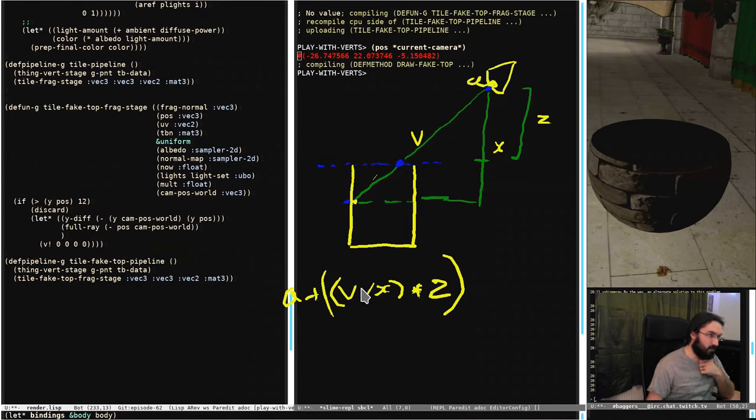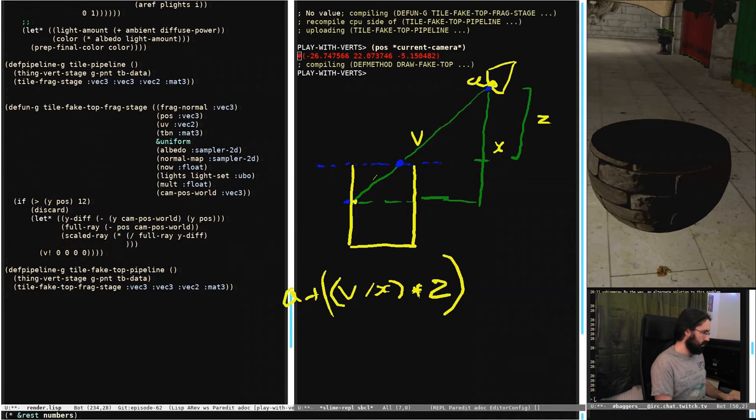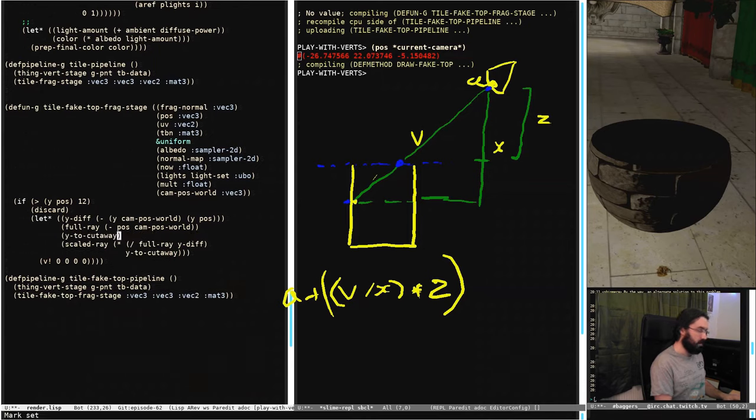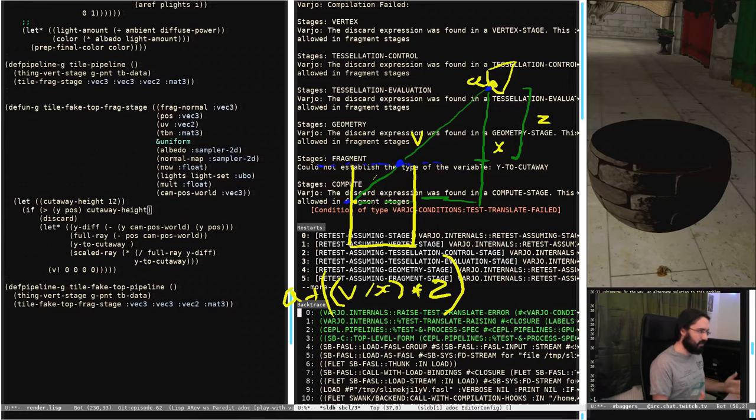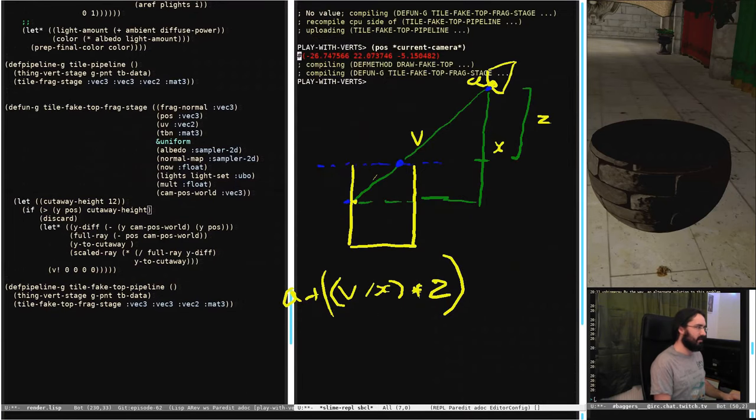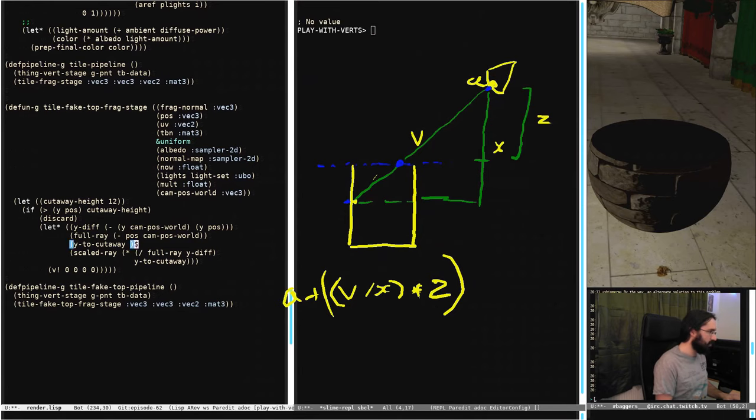And then we decided that we need to divide that ray. So scaled ray should be the full ray divided by ydiff and then multiplied by something we haven't done yet, which is y to cutaway or something like this. Y to cutaway is going to be our cutaway height, which we will be needing to pass in at some point. So let's just call that cutaway height, call it 12. Remove 12 from here, make it cutaway height. That was really dumb, Chris. It's not written yet, so you can't just do that. Go away. I know, it's broken. It was broken by a fool.